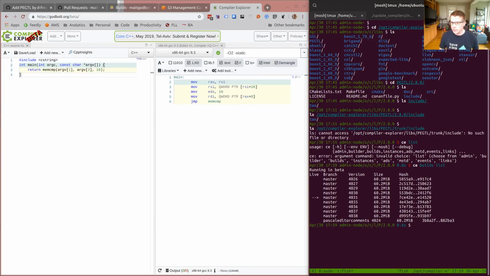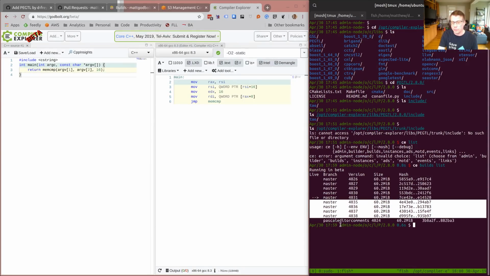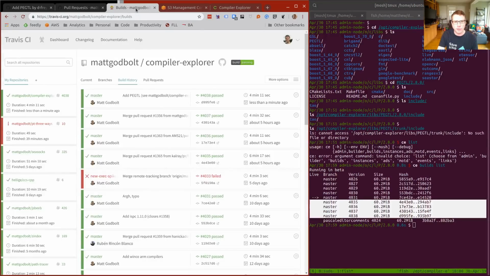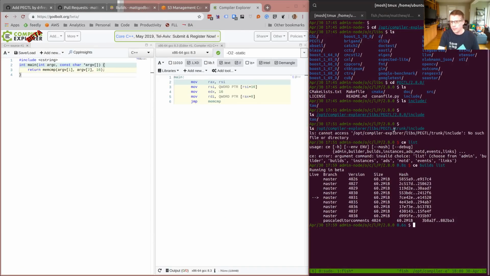So at the moment you can see that the current version in beta, which is the default environment that I modify when I'm using these CE commands, is pointing at build 4031. This is what this dash dash dash thingy is. This is the current build here, and here are some other builds that have happened subsequently. And so shortly, when this build finishes, if it hasn't already, hooray, it has in fact. So 4038 is the new good build.